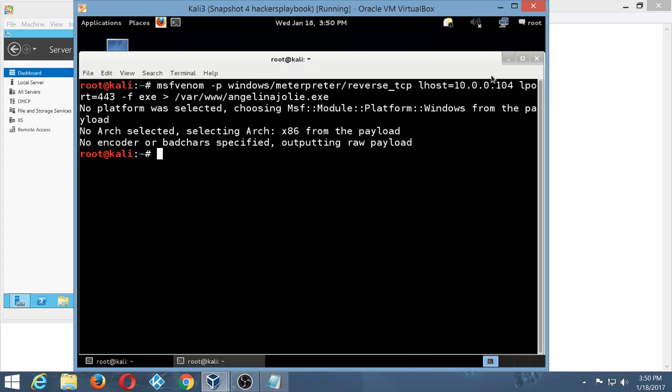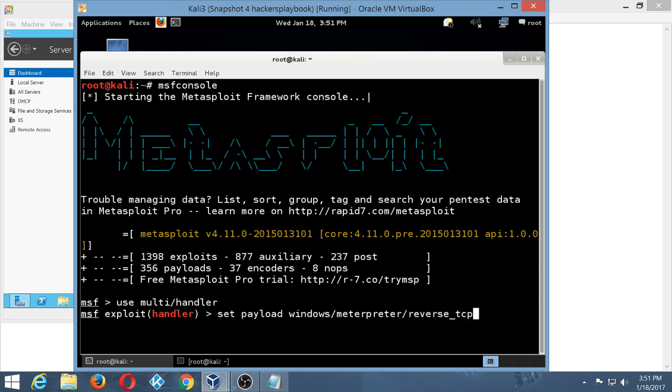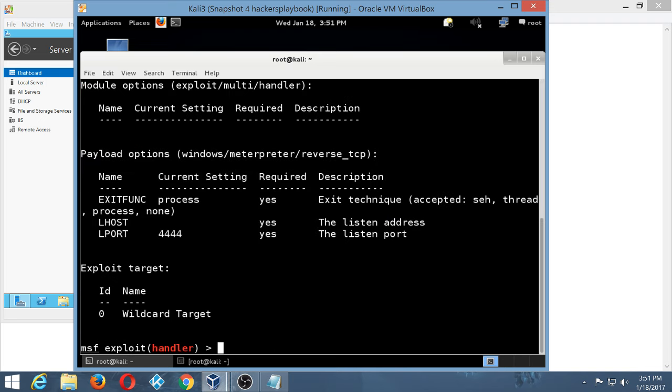Anyways, let's go back over here. And next we've got to set up a handler for it. So we're going to say use multi/handler. And we're going to have to set a payload for this to actually see and catch. So we're going to say set payload, and it's going to be the exact same payload that we made before. So we say meterpreter reverse_tcp. And then we'll do a show options to see what it needs from us.